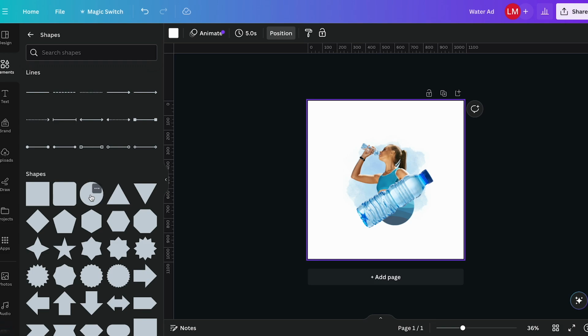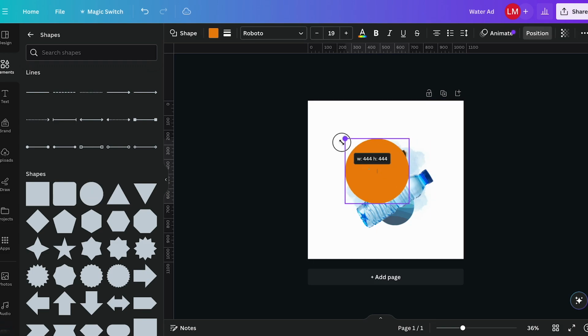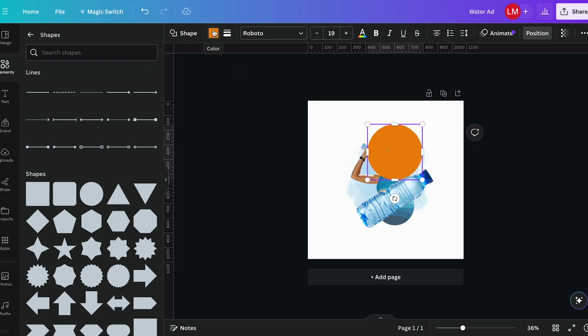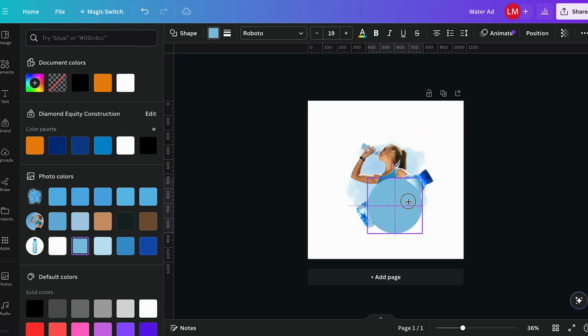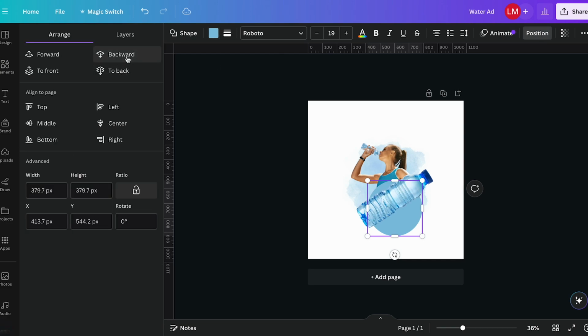I will select this circle. I will expand this circle a little bit, and then I want to change its color to one of the colors of these blues that are in the design currently. I'll select color here, and I think I'll pick one of these blues from either the background, the model, or the bottle. I think I'll select this one. I'll bring it here, select position, and send it back until it's behind the wave.